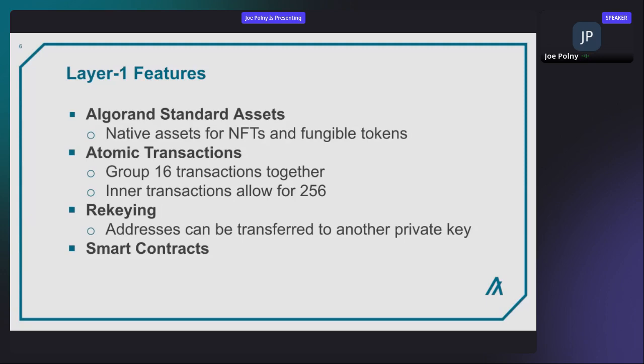Then we also support atomic transactions. So this lets you group 16 transactions together. And basically, since they're atomic, if one transaction fails, the entire group fails. And this is really useful in cases where you want to do something like an atomic swap, so like selling something, or you want to do a flash loan.